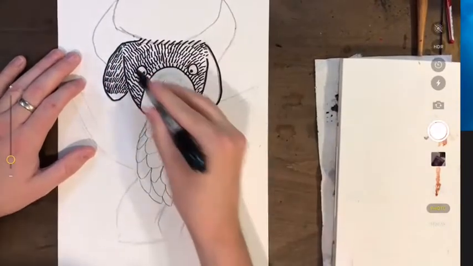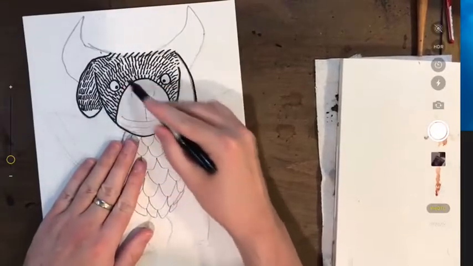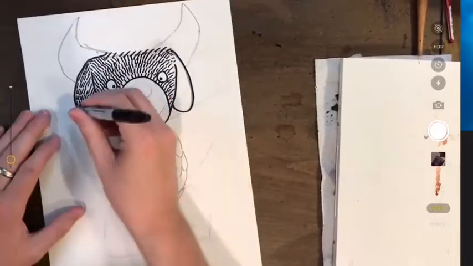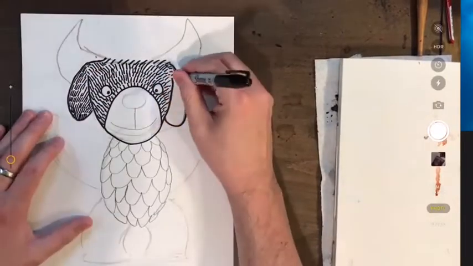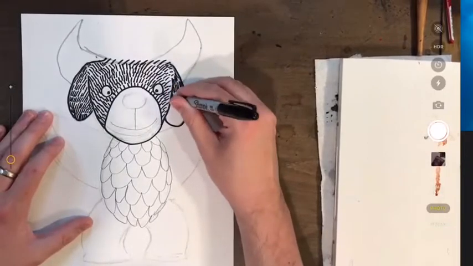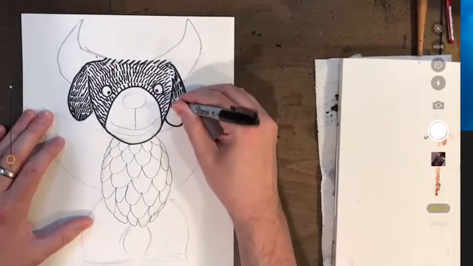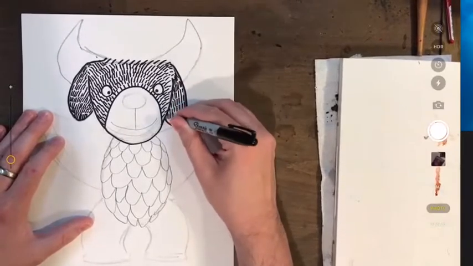So if you notice, my little lines were going out from the snout on the face, but now I've totally shifted the direction on the ears and have them coming kind of down the way the ears are going. So it makes them look soft and also defines the form a little bit and shows which way the ears run.